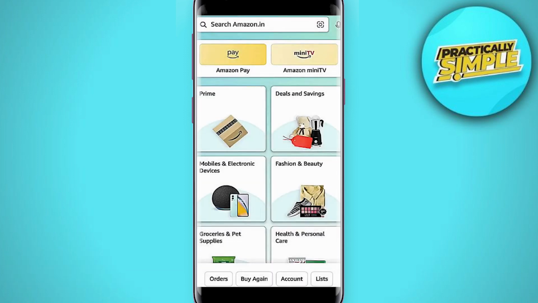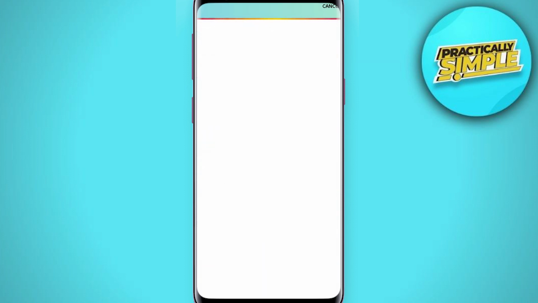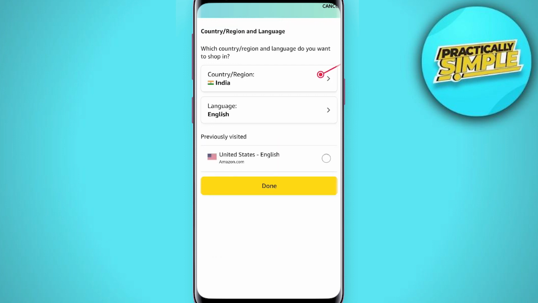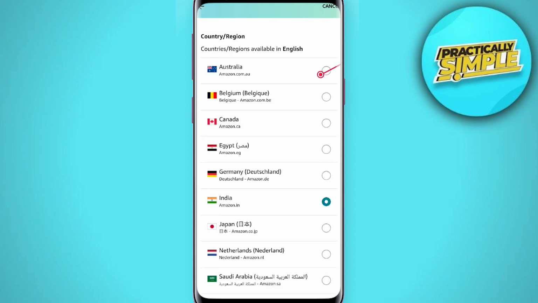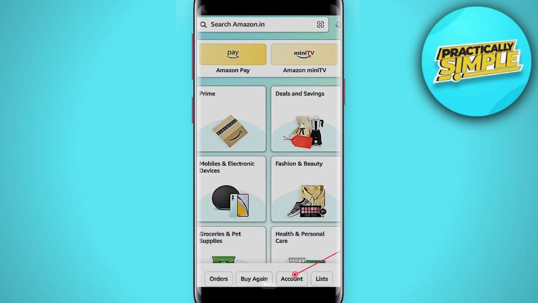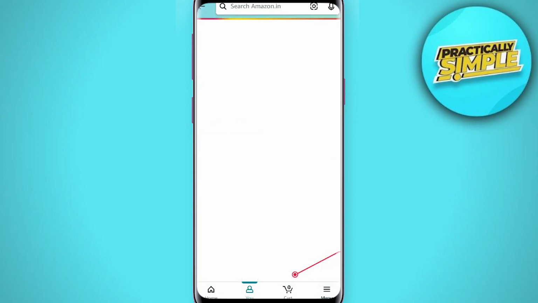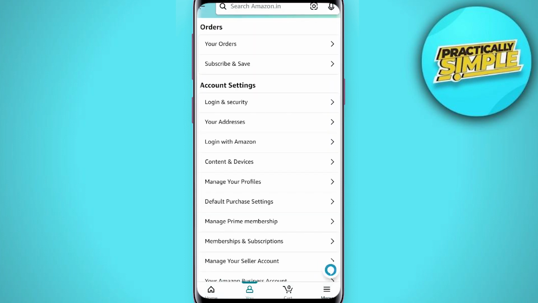And now from the screen, make sure that you are on Amazon India. So let's go ahead and change the region. To do that, scroll down and tap on region. You will be taken to the screen right here. From there, go ahead and make sure that you are under Indian Amazon, of course, for this option to work properly.